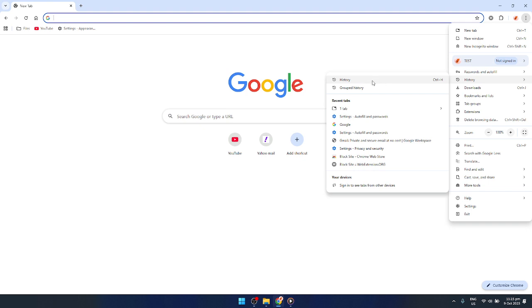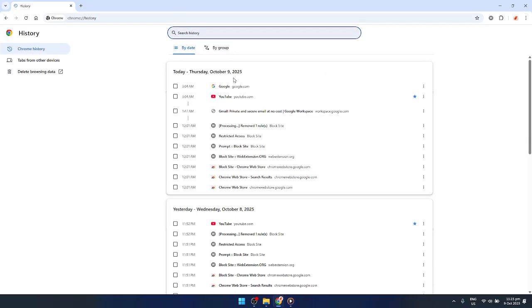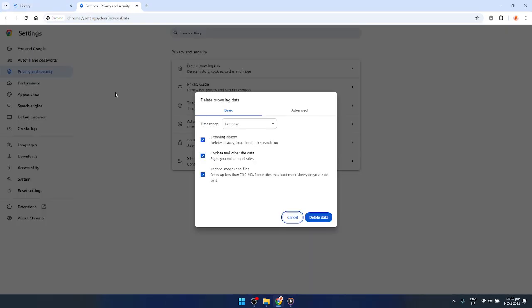Don't worry, you don't need to scroll through everything manually. On the left side of this page, you'll see an option called Clear Browsing Data. Depending on your version of Chrome, it might say Delete Browsing Data, but it's the same tool. When the Clear Browsing Data window opens, you'll notice two tabs, Basic and Advanced.